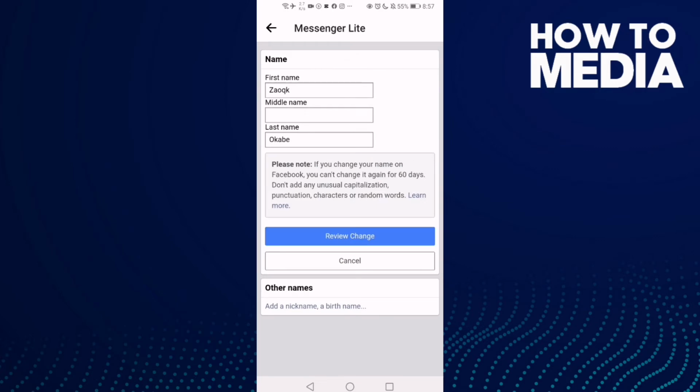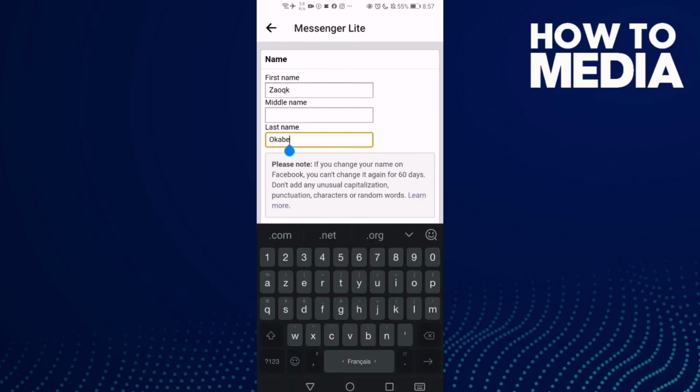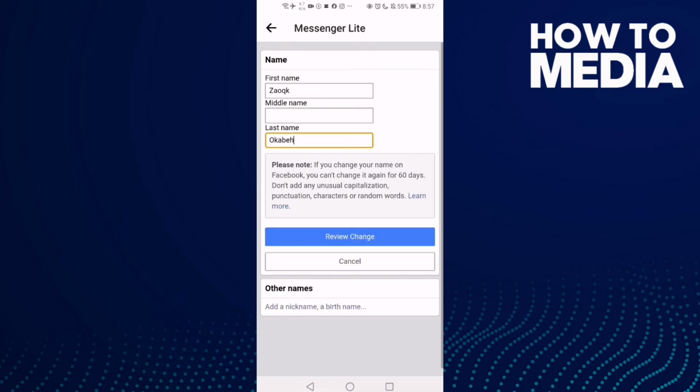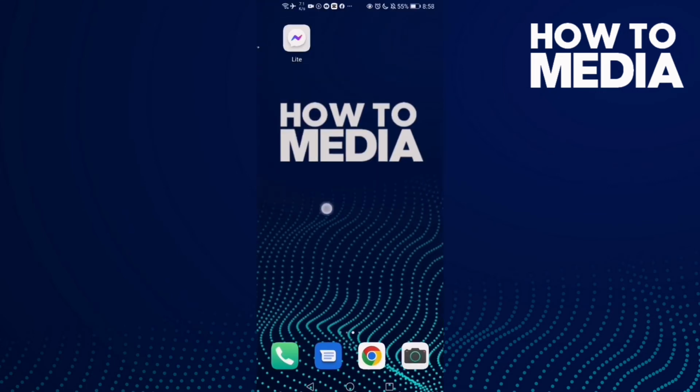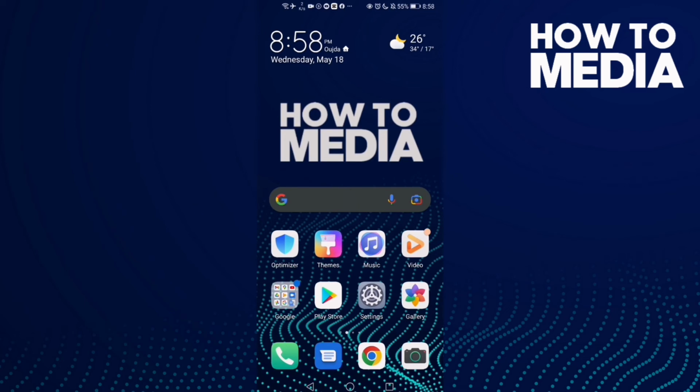And here you can change your last name, just type anything you want, and after you change it, click here, review change. And that's how to change your last name on Messenger Lite.